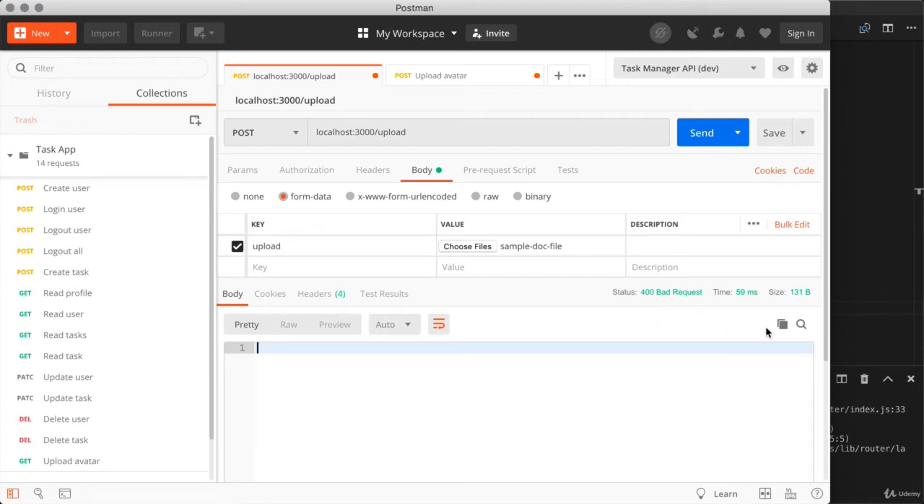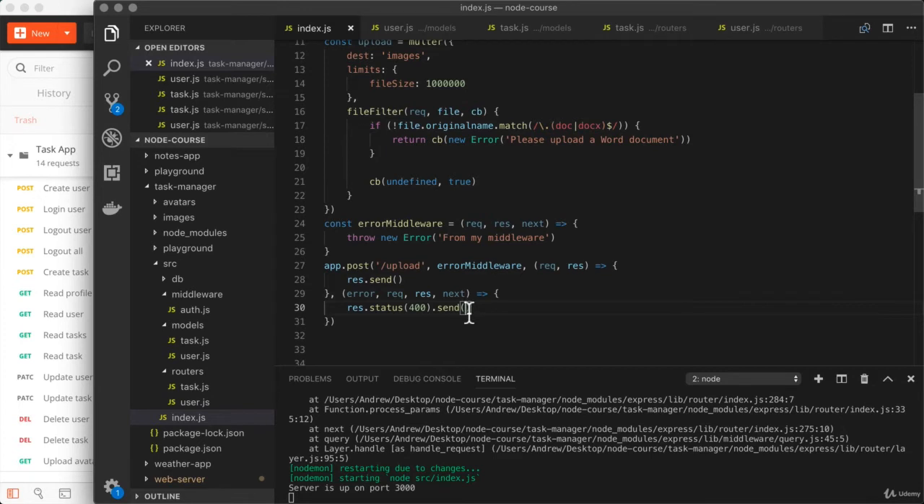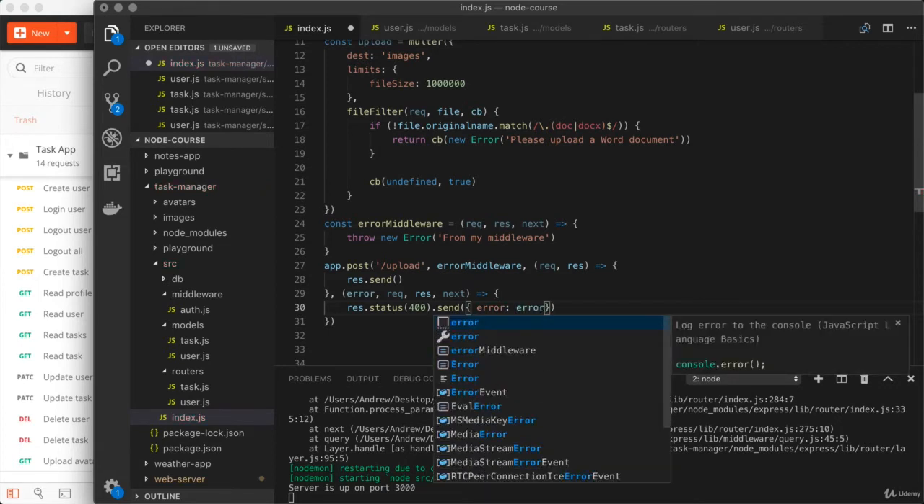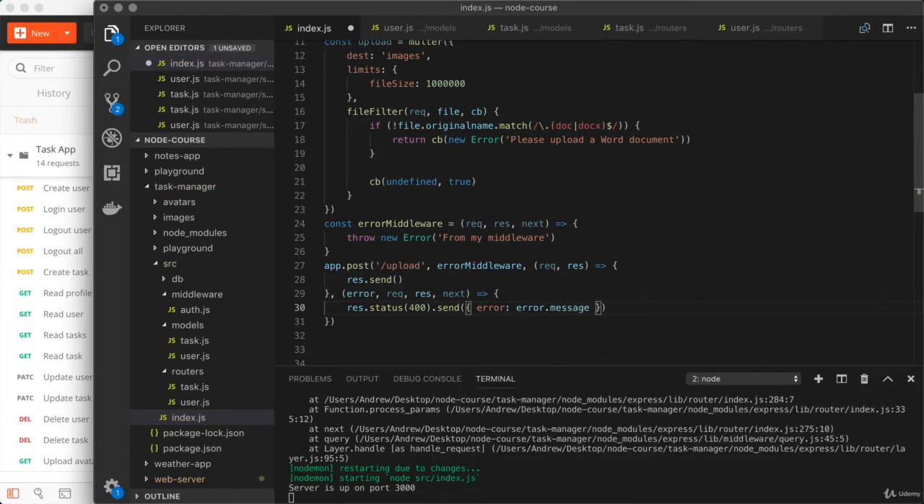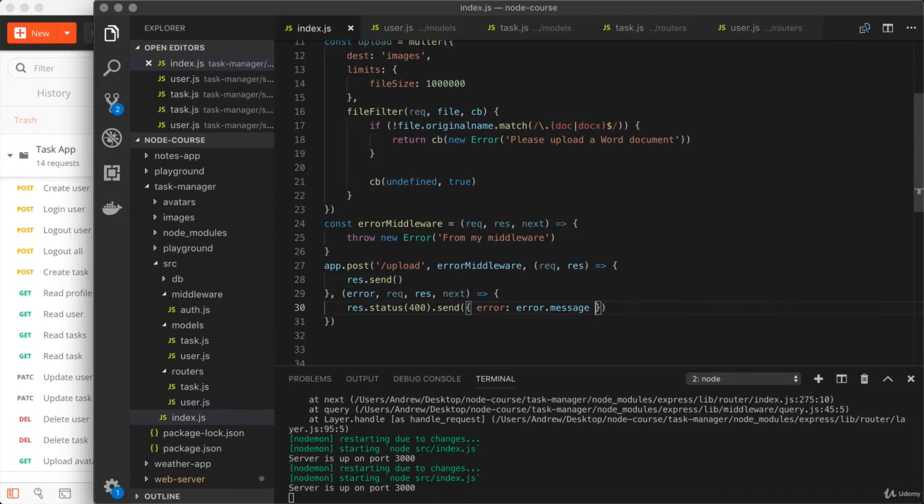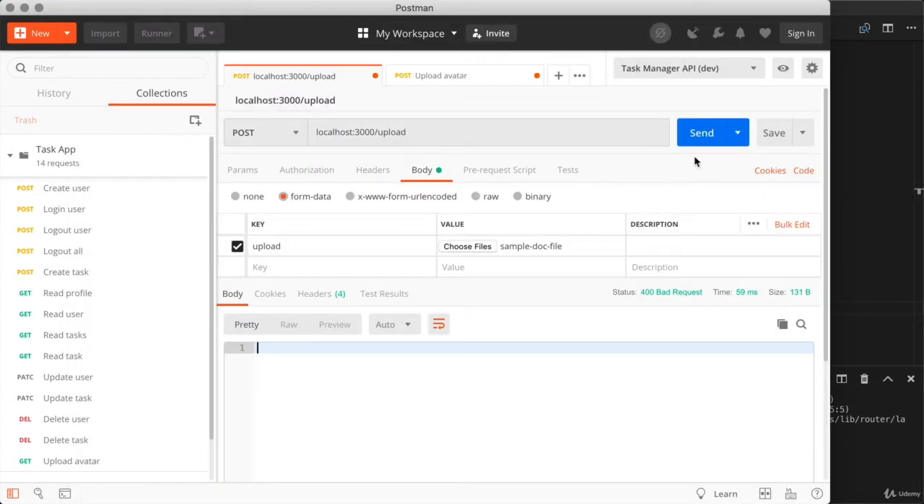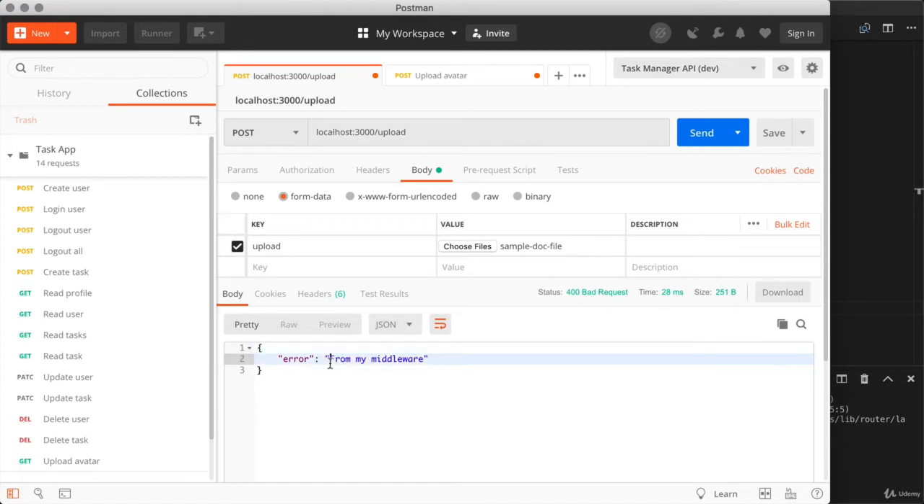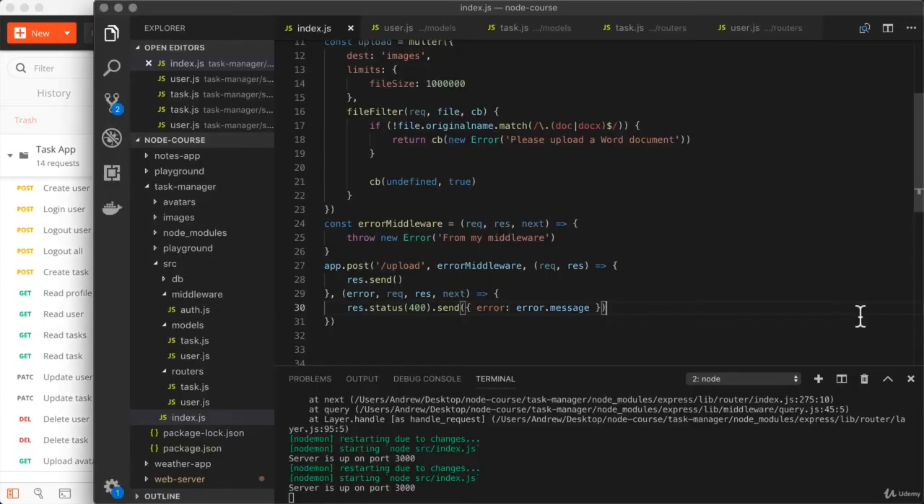Now from here, we can take things even further and actually send the correct error message back. So I could send back some JSON with the error property, where the value comes from the message property on the error itself. This would allow the client to know why things failed, and if I go ahead and rerun the request with this code saved, I would expect to see my message showing up. So right here, I have from my middleware showing up, which is great. Now, the client is getting a useful error message back in JSON as opposed to that HTML page.